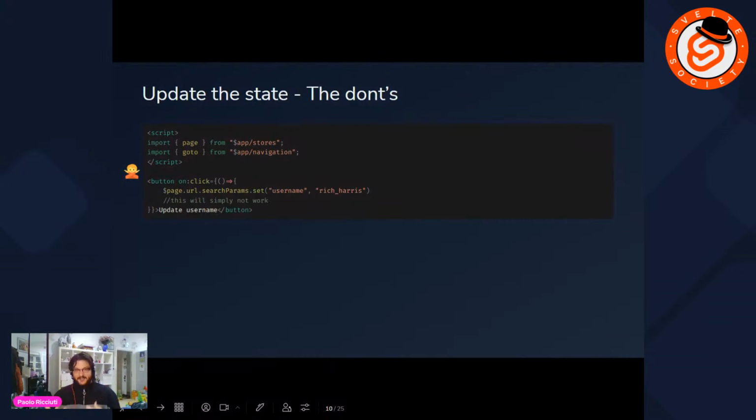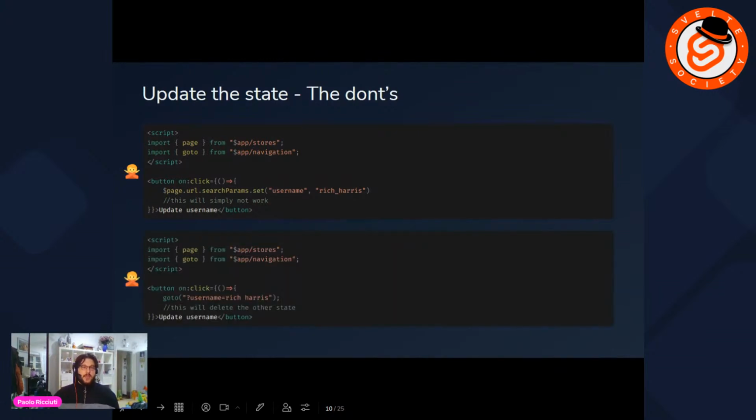So how to set the state? You cannot do this. Despite being a reactive store, if you set the search parameter inside the store, it will not work. It will simply not update the URL. You can do this, or at least it will work, but it has a catch. If you use the goto function from $app/navigation to navigate to ?username=recherries, you get the new state, but you will lose the other URL state. So it's not feasible.